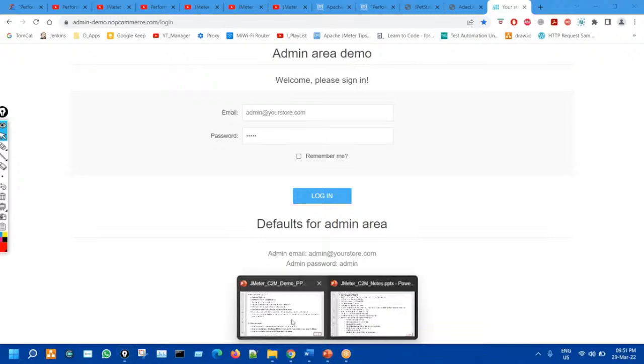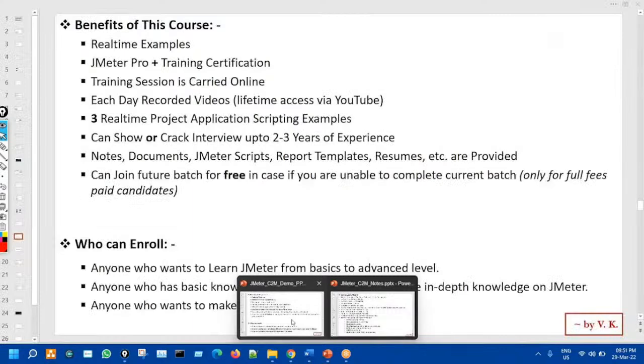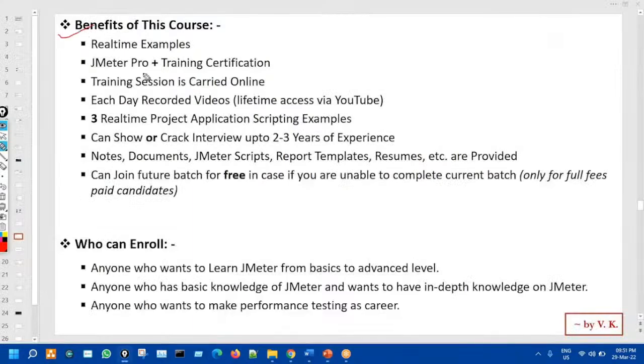When you're sending data to a different domain, there's something called a pre-flight. Heard about it? Cross domain request, cross domain real-time project application, which I have just shown you. Training sessions will be carried online, recorded videos with lifetime access via YouTube will be given.